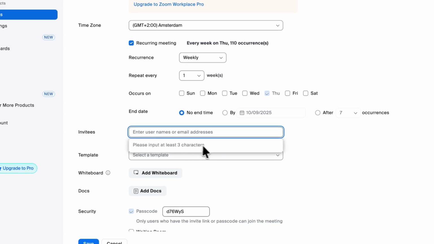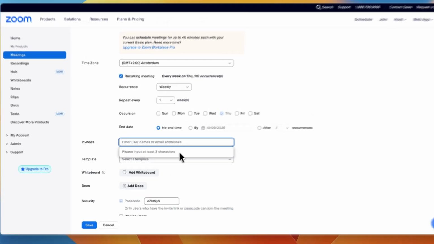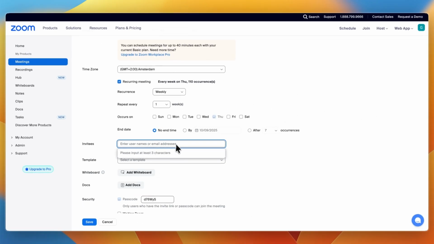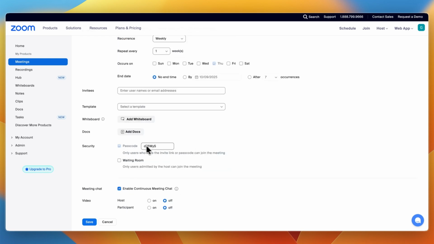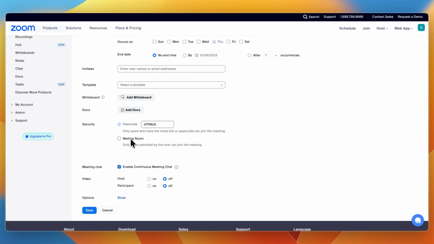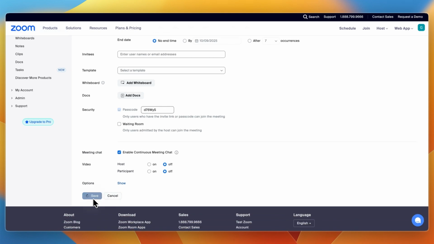Now you can invite people that you want to be invited every single time this meeting happens, so you can enter their usernames or email addresses. You can select a template if you have them, and you can set a passcode right here. Now you can choose if you want a waiting room, and from there just click save.